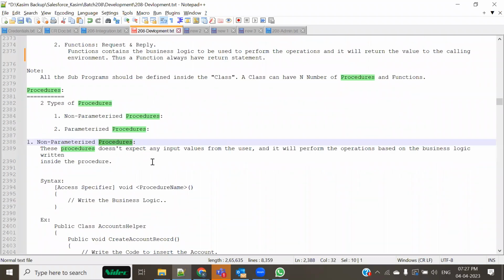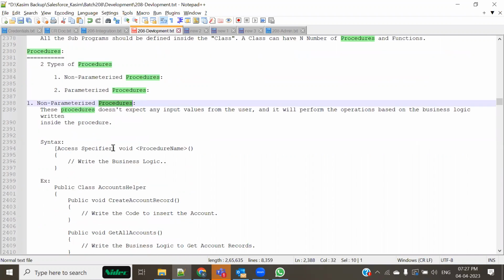Because I have told you this: parameterized and non-parameterized is related to methods. It is not related to procedures and functions. If methods are of two types, parameterized and non-parameterized, that means procedures are again of two types, and functions are again of two types. So this applies to both of them. Now, let's start with a non-parameterized procedure.